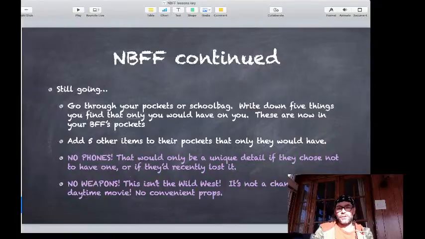No phones, right? It's not a unique detail. Everybody has a phone. I know my phone is my best friend and mine is different from everyone else's because I've got a sparkly case. No phones, right? Nothing to do with it. I don't care, okay? It will only be unique if they chose not to have one. Okay, that's when a phone becomes unique. Otherwise, everybody's got a phone. The not having one is the interesting thing.